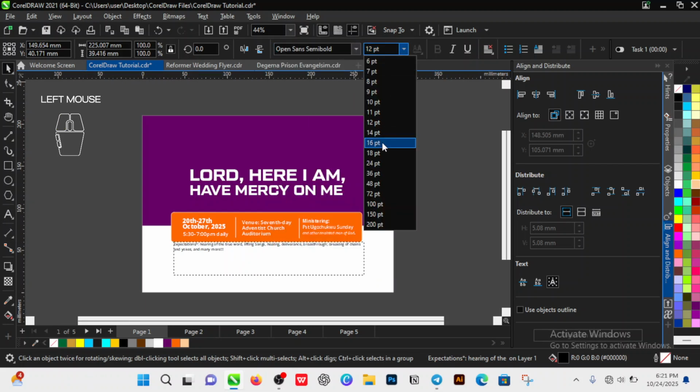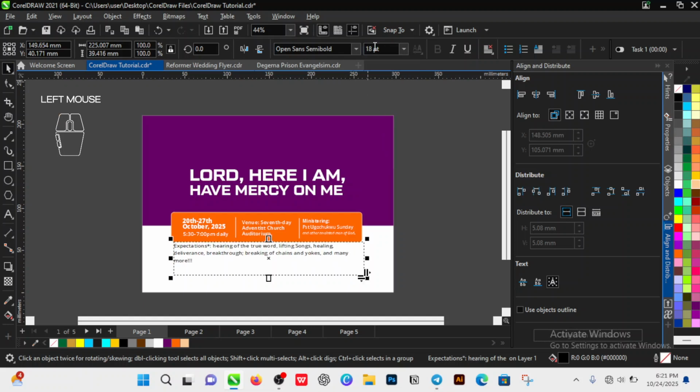the font weight to 16, 18, 24. No, let's keep it at 18. Let's make it 20. 20. Enter. Great. So this is what we have.